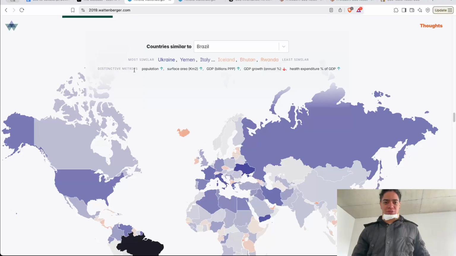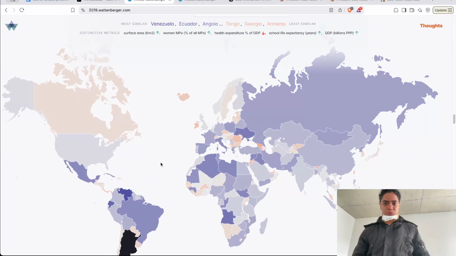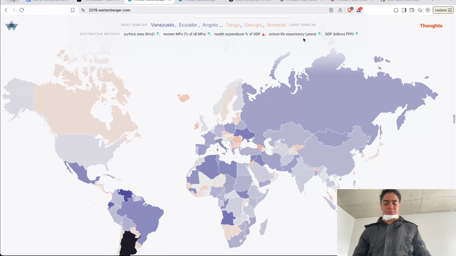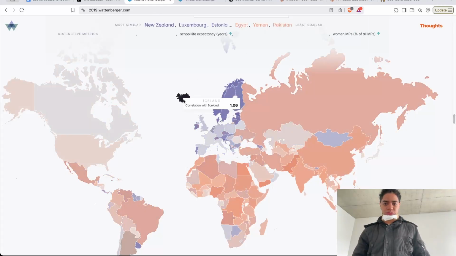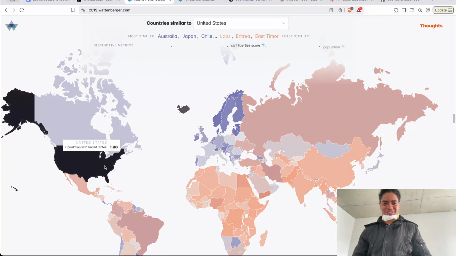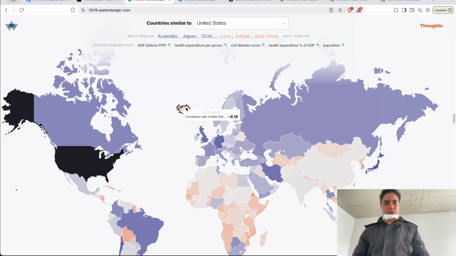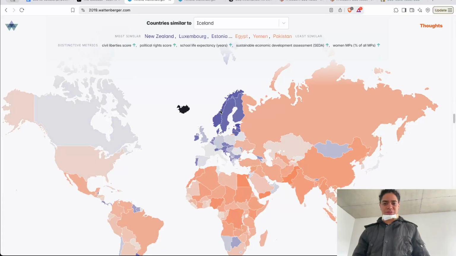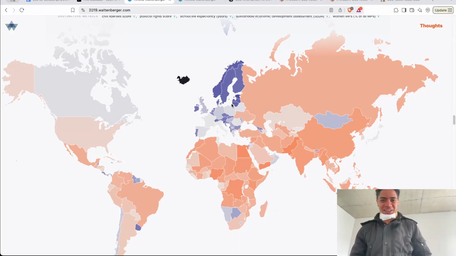Exactly, but there are a lot of these metrics. Exactly. The correlation is in terms of the population, surface, GDP annual growth, health expenditure, school life expectancy. Holy fuck, for real? Holy shit. Alright, the entire world is like, what?